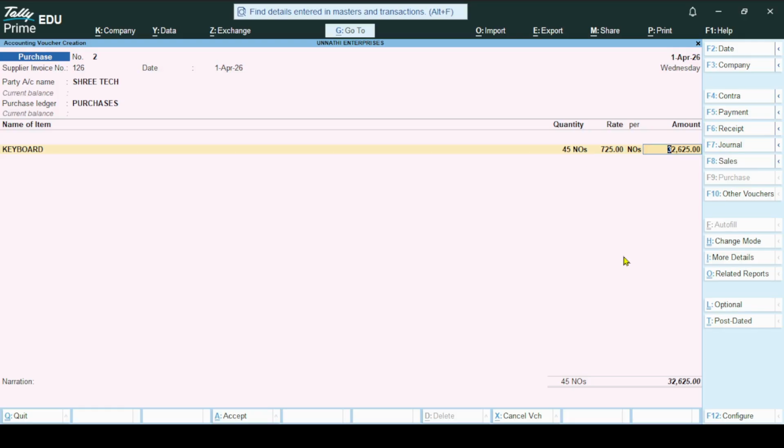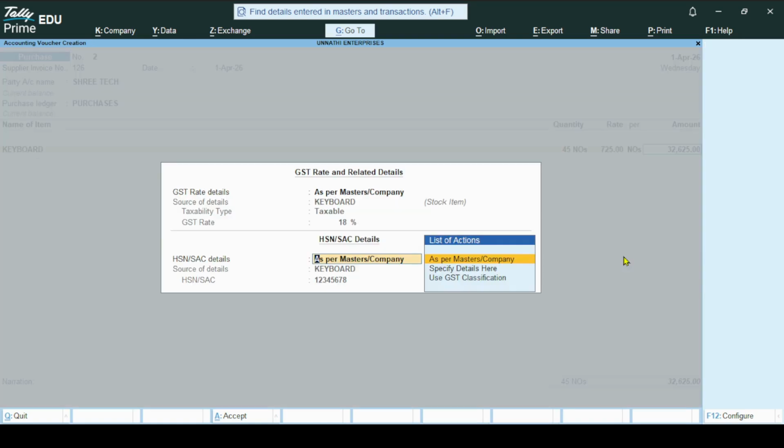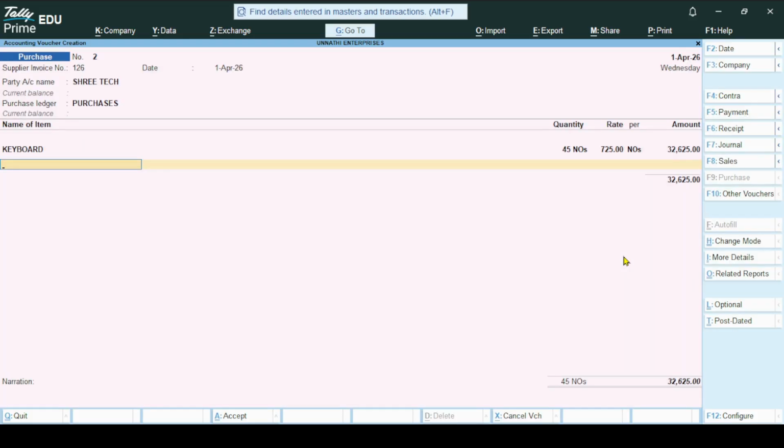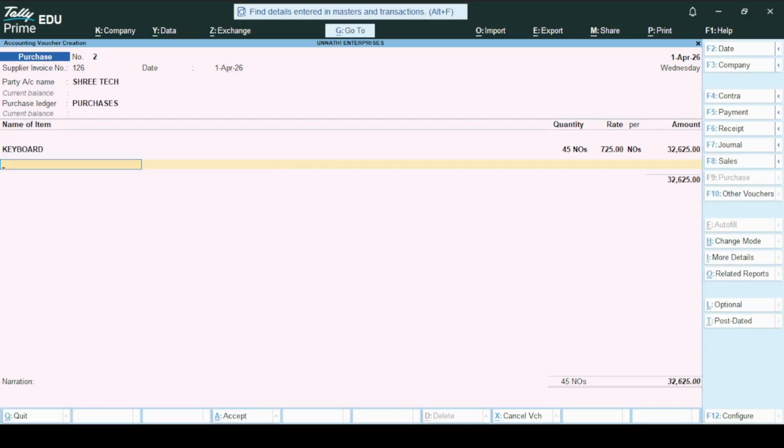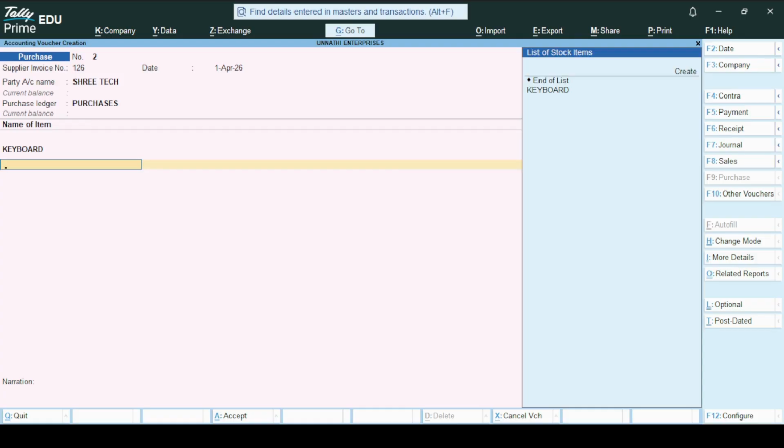We'll come back here and we will keep all this as it is, and we have to create one more item here. Here by pressing space bar you will get the list. See, here only keyboard is there. We have to create mouse now. So pressing Alt C or you go to create here. Click on that. Just enter.